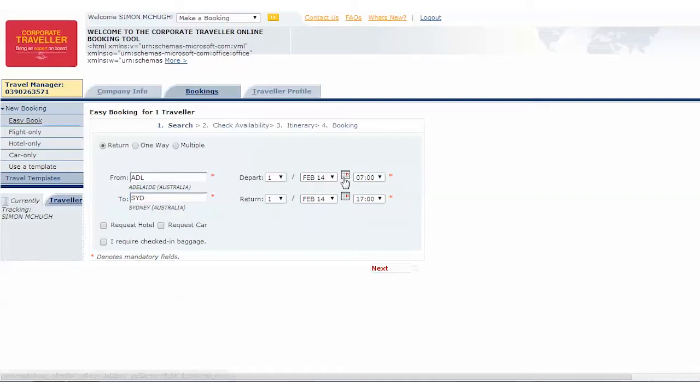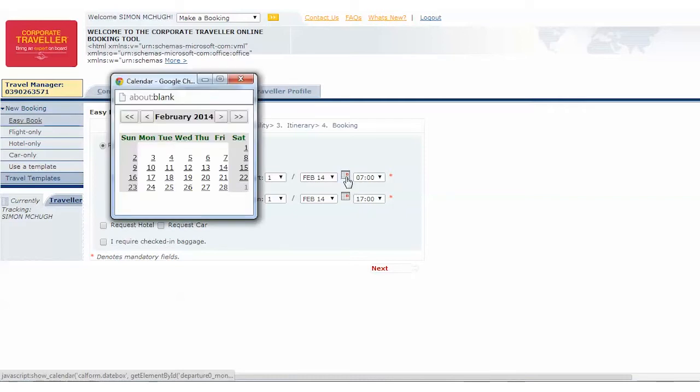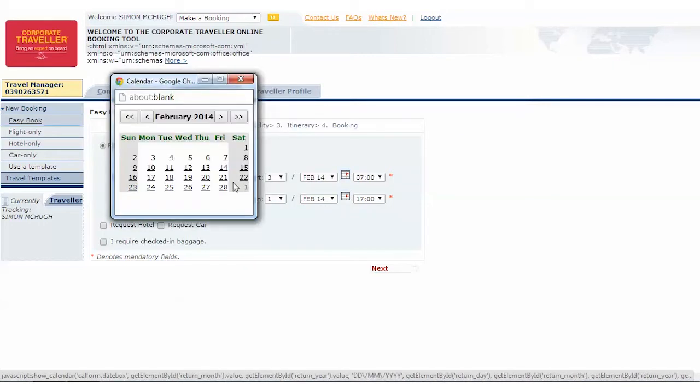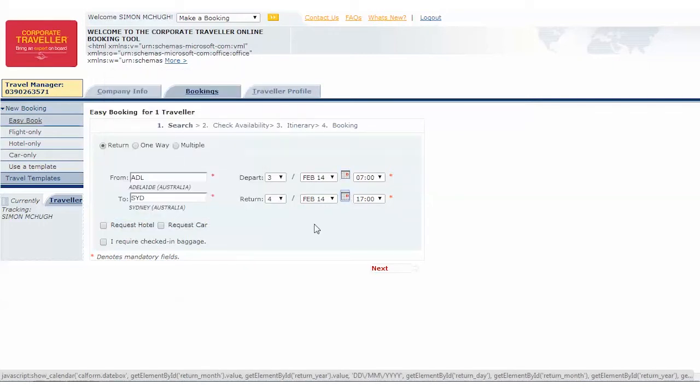Now I want to depart on Monday. So if I click on the calendar here, I'm easily able to select a view which shows the calendar and the dates I want to travel, coming back on the 4th. Now the flight times in here are populated based on a setup within the system by the travel manager, and it makes it easier if you're doing the same sort of flights.